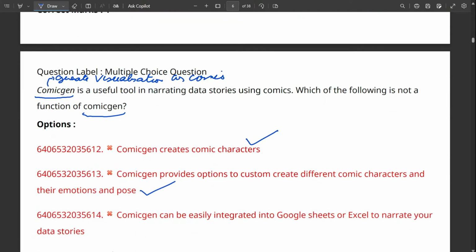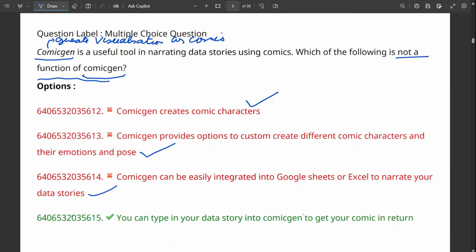Comicgen can be easily integrated with Google Sheets and Excel to generate your data storage. So true. But what you need to understand is, your question is about not a function of Comicgen. So Comicgen can't actually create your comic just by writing the data story. It needs to be provided the things that are required, and you can explore that. I will highly suggest go and explore Comicgen. So that's the right answer because it says not a function of Comicgen.